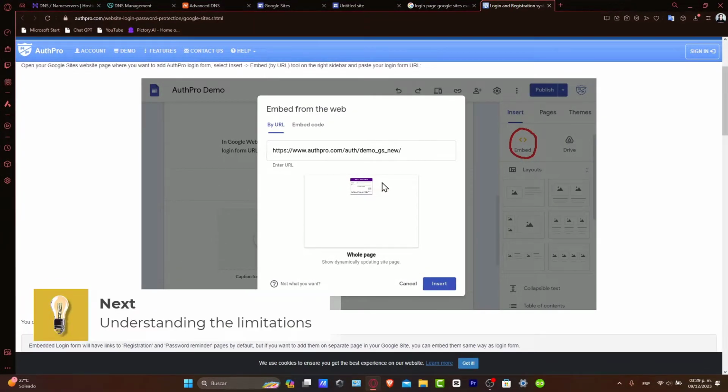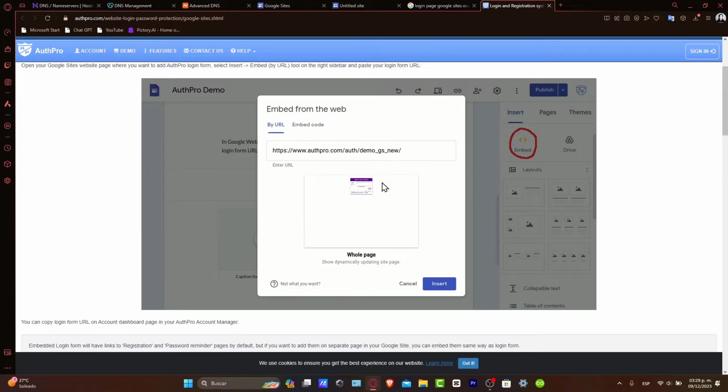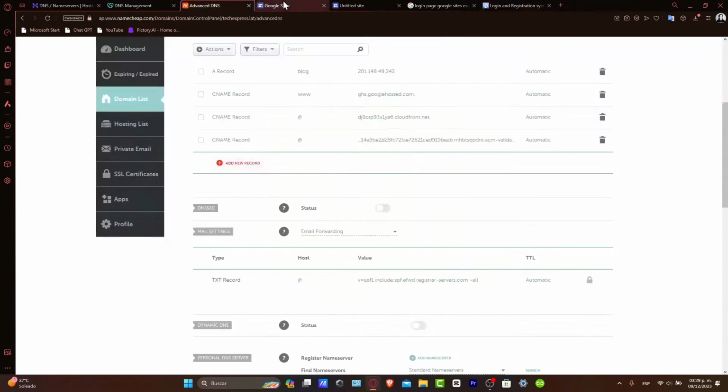Before we begin, it's important to understand that Google Sites doesn't provide native password protection for its pages. Our method involves creating a simple access control system, which is not foolproof, but can be effective for basic privacy needs. Ensure you have a Google Sites website ready to edit.